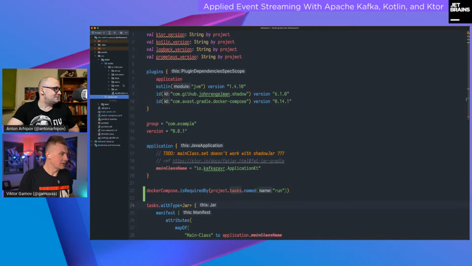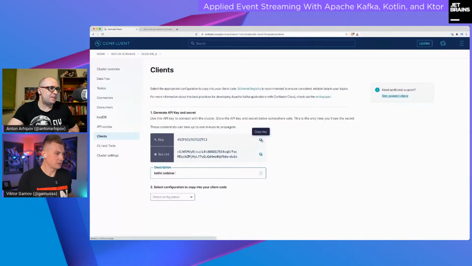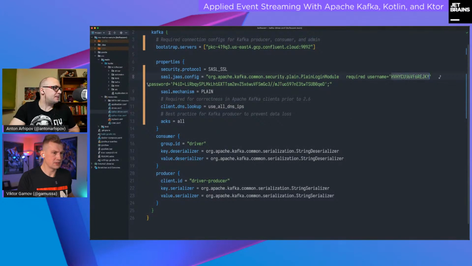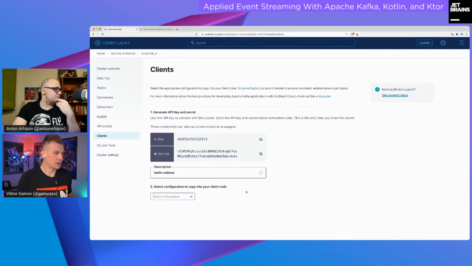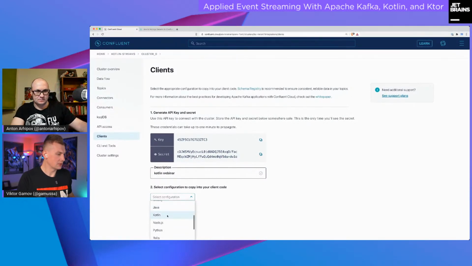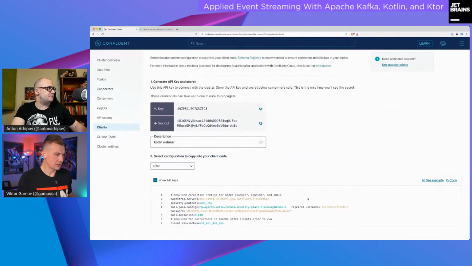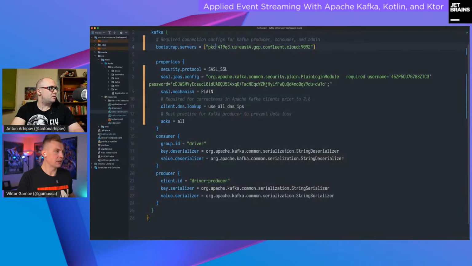Let me put this in my configuration. I have a Kafka driver that depends on this key. I will put this key here, and I will explain what it means in a second. And in this case, I will select the configuration. It's going to be Kotlin. This is our API, this is our endpoint. Kafka has multiple components. One of the components is a server-side broker.